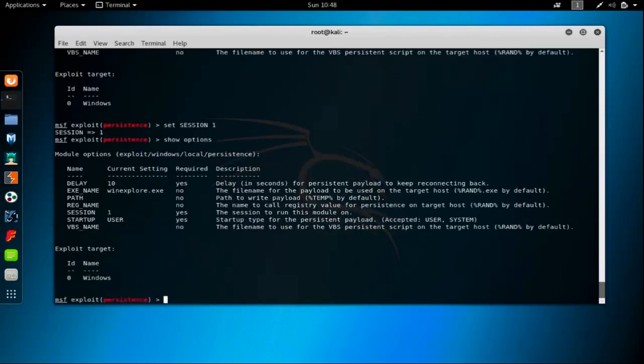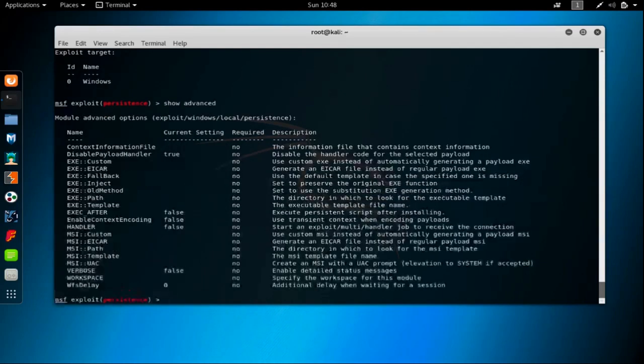So if I say show options one more time, actually we are now done, but I'm going to add a manual option in here, which is an advanced option. We have never done this before, I believe, but you can reach the advanced options as well by typing show advanced. So here we have the advanced options, and they are not required.